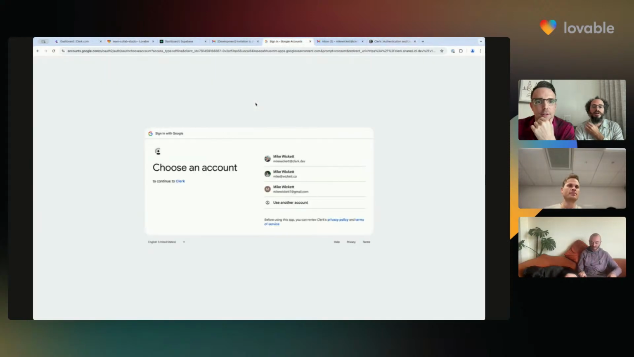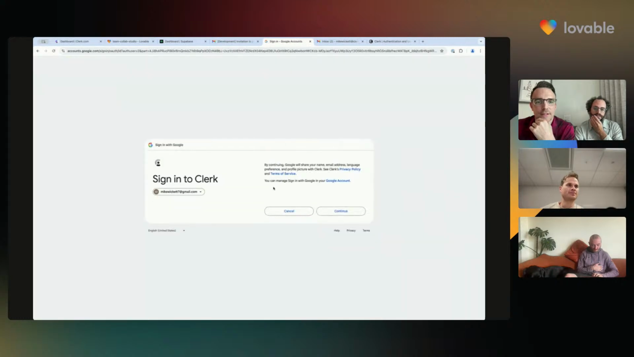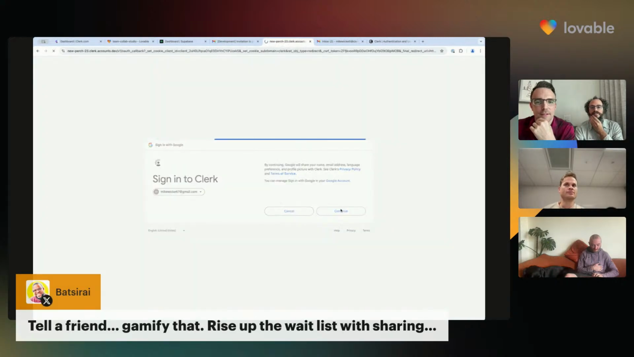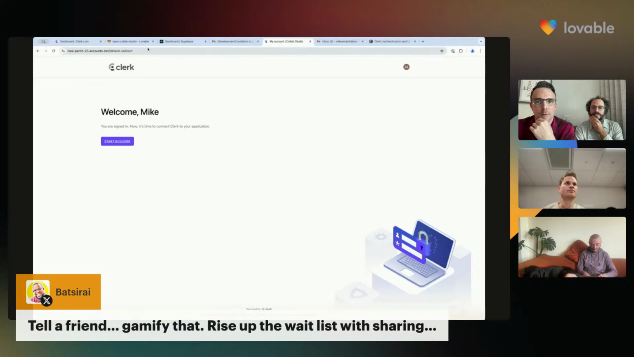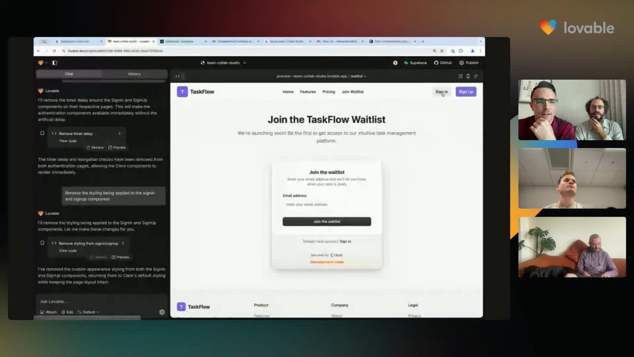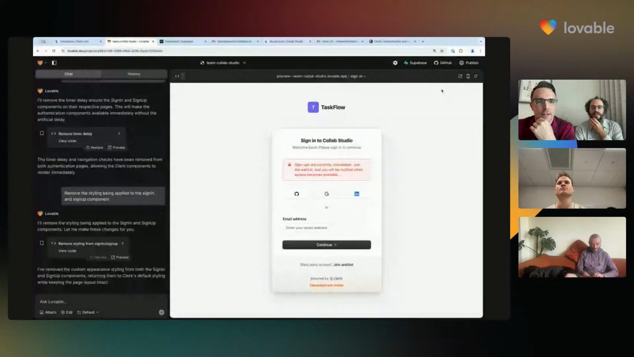Okay, I get what you're saying. Because I won't be able to sign in. There's a Google flow. So we'll pop back over here and sign in. Yeah, that's good. Okay, we're still in restricted mode. Oh, actually, I'm just going to do that.